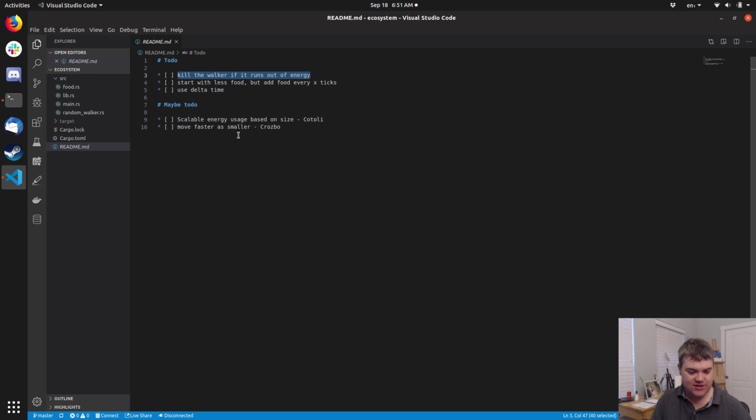And then let's see. Start with less food, but add food every X ticks. I like that one too because there's just so much on the screen right now. If I start with less, but then continuously add it, that might be nice too. And then we could even limit how much food we have so we don't get too much.